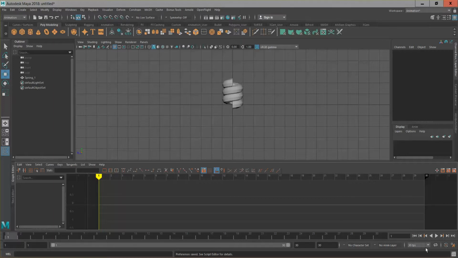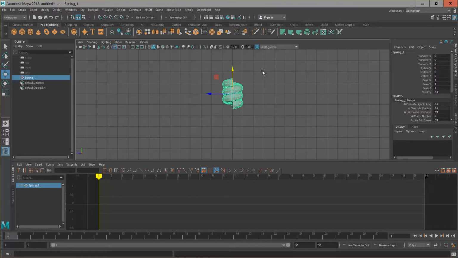So we've got our 30 frames, we've got our playback speed set, we've set up our time slider and our timeline. So now we're ready to begin animating. So the first thing we're going to do is select our object, and the shortcut for setting the keyframe is the S key.